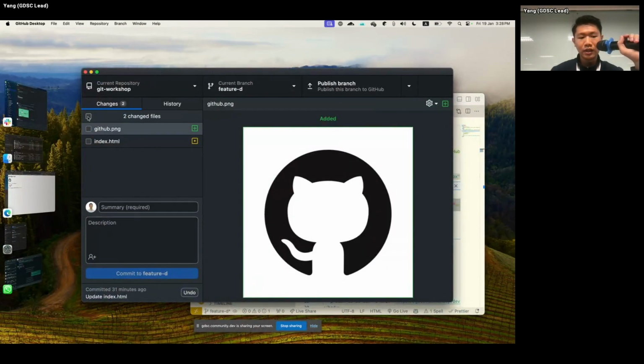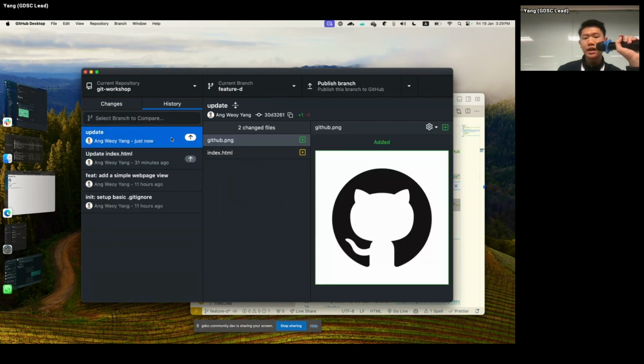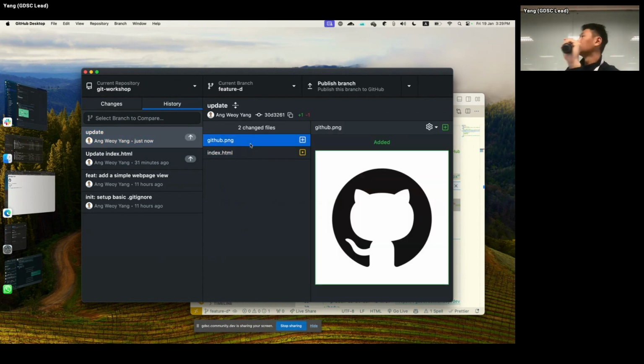Before that, we commit to feature B first. So you select two files. You select all files here. Click this, toggle this. Then you just simply write the commit message, update. Okay, commit. You should see update in your history with index.html and github.png.